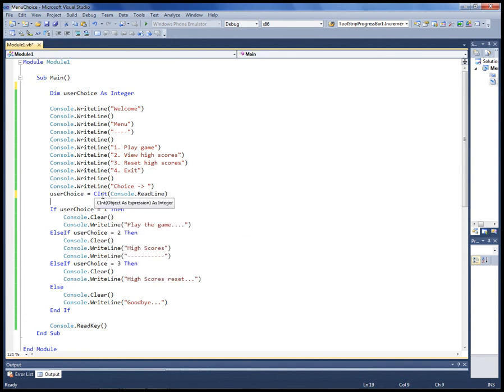So I'm converting the input to an integer because it's going to be a 1, 2, 3 or 4, and that's being stored in user choice. And then, very similar to what we've done before, hopefully you remember this, you look back on the videos, and you've been able to remember how to do this. I've done an if-else. I've said if the user choice is 1, I've cleared the screen and say play the game. Else, if it's 2, clear the screen, high scores. Else it's a 3, clear the screen, high scores reset.